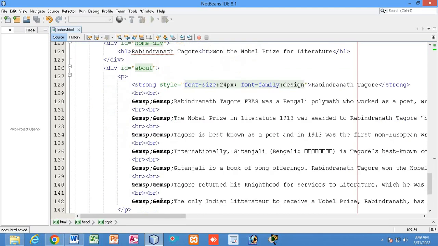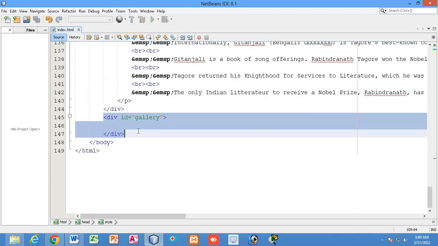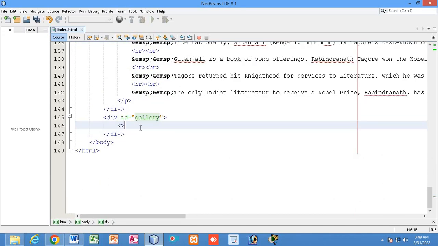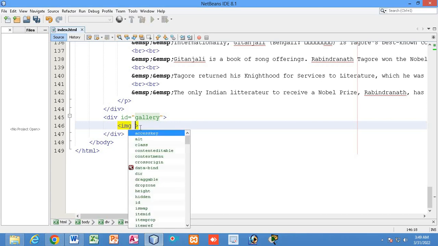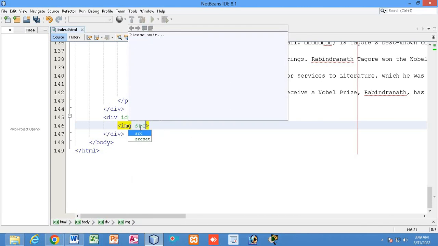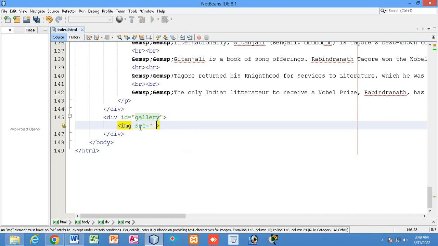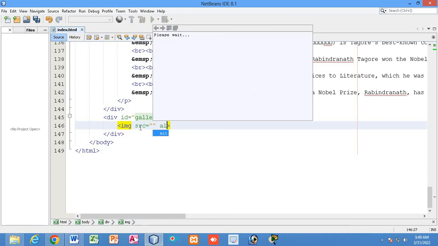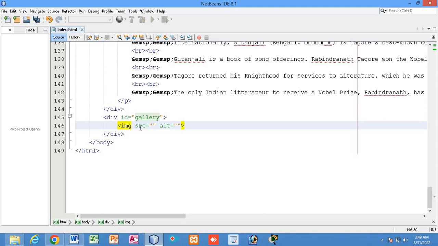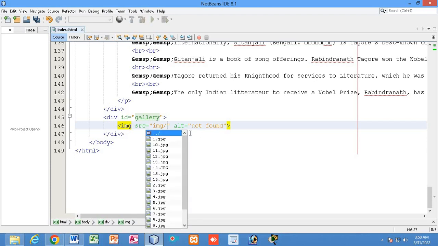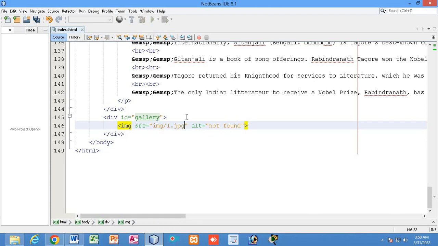So now inside this gallery div we will take images by the image tag, img src equal to, then alt. If the image is not found, it will show us the message not found. Alright, now we are going to take the image, so let us add images. I will add all the images.